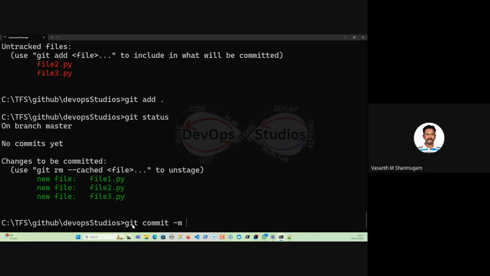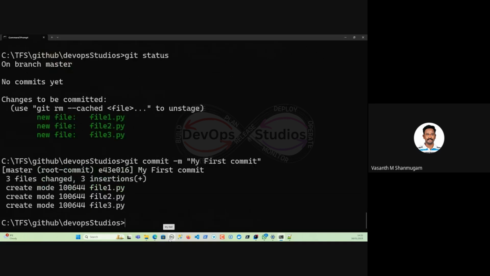Now we'll commit all these changes, and for that, my first commit. When I type this, minus m is actually the message for you to commit your changes. There is one more thing which I'll tell you. Let me first do a git status.